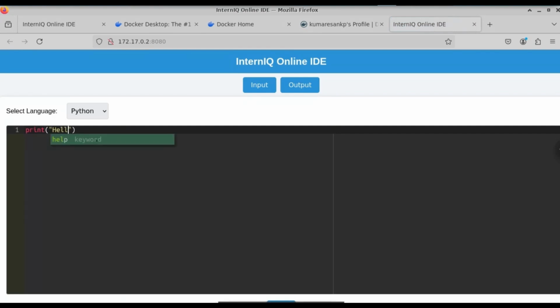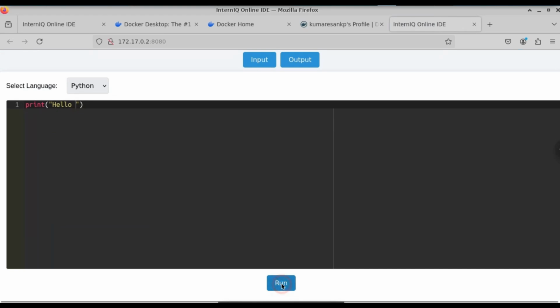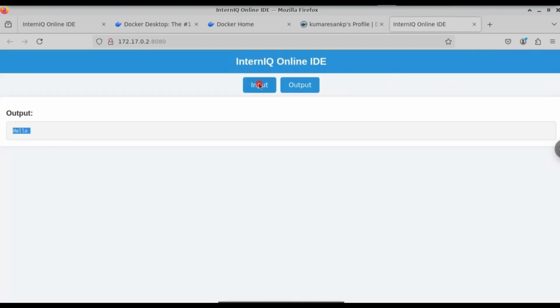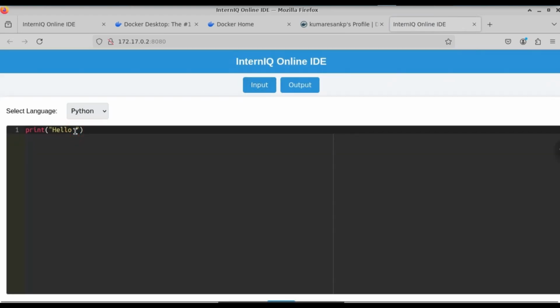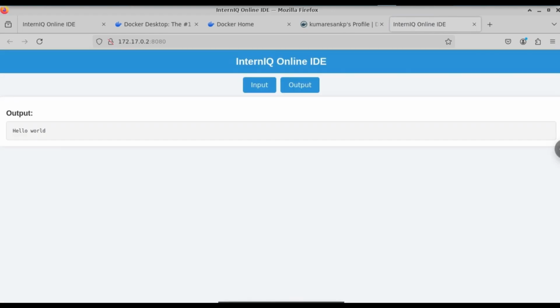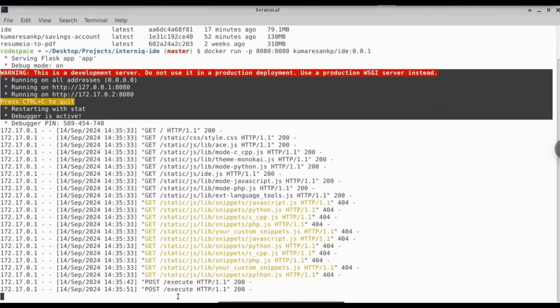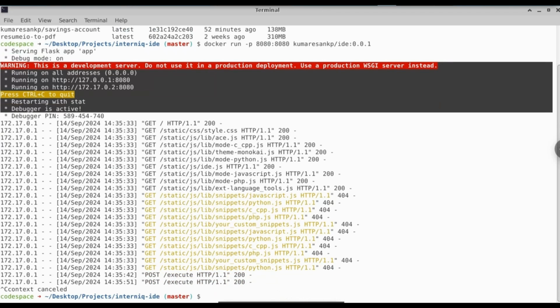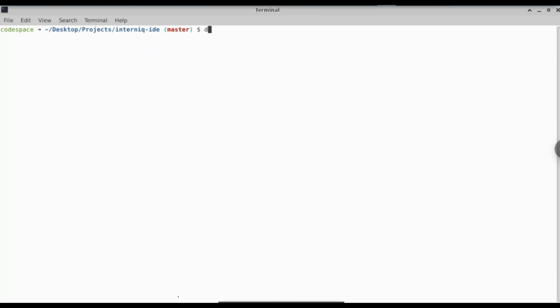You can run the Python command here. Let's click on run. You can see that now we get a message, hello. You can run any Python code here. So this is how you Dockerize a Flask application. Here you can see all the status of your Docker image. If you don't want to see any updates here, you can run the Docker image in detached mode.